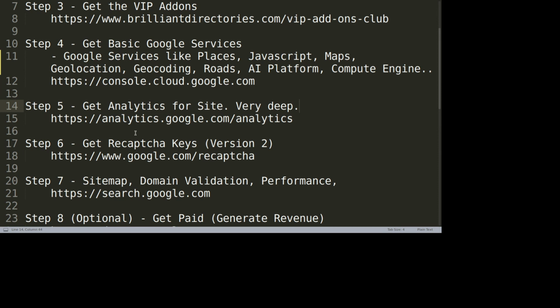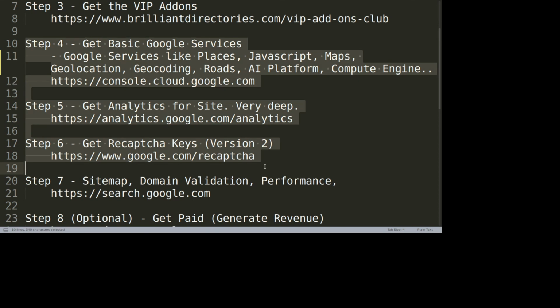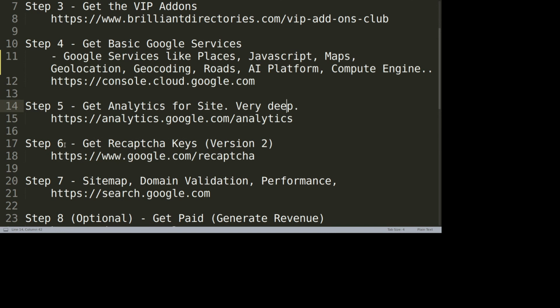Once you've got this, then you can get the Recaptcha too. You can do the Recaptcha together with the Google services. Basically, all these four can be done in any order. Get the Recaptcha so you can use basically all the forms on BD. This is to avoid a certain type of spam.